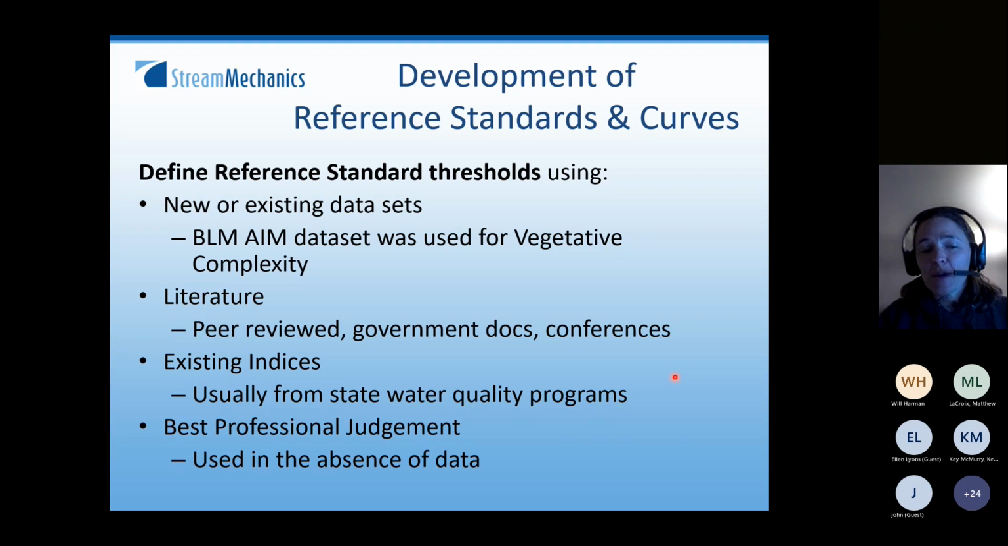From there, especially for physicochemical, we're usually looking at existing indices from state water quality programs, so again, Alaska-specific data sets. Sometimes that goes hand in hand with best professional judgment. As Matt pointed out, this was a collaborative effort between multiple agencies of people who work in and measure or receive all the data of measuring turbidity in Alaska streams. So we worked with the Alaska DEC to talk about how to not only measure them, but score them for reference curves.